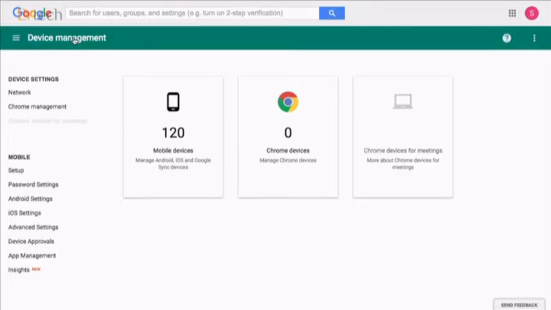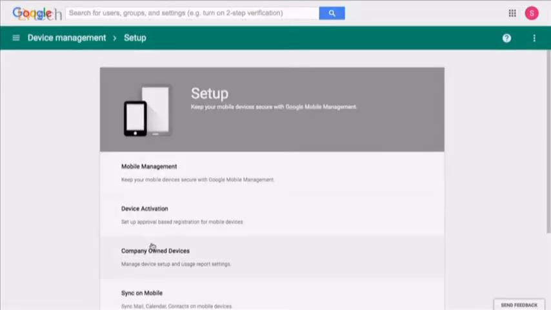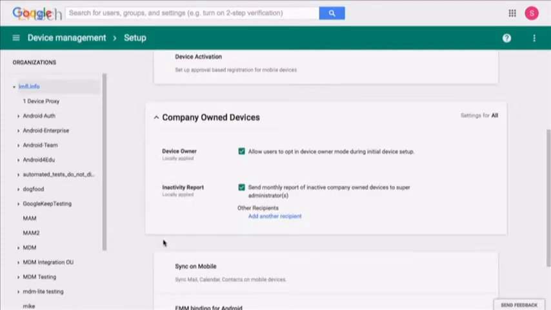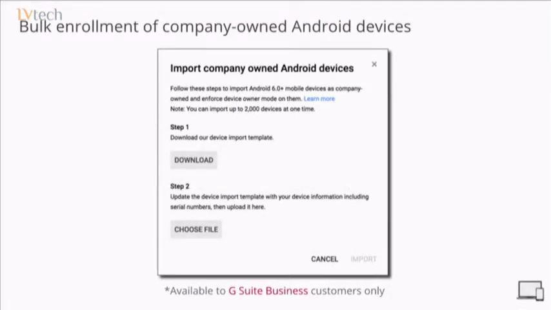If we go back to Device Management and go into Setup, there is a section on company-owned devices. Here you can now choose to receive a monthly report to help you monitor company-owned devices that have been inactive for the last 30 days. Overall, this is giving you much greater control over the Android devices you provide to your users. But remember, this is available to G Suite business customers only.